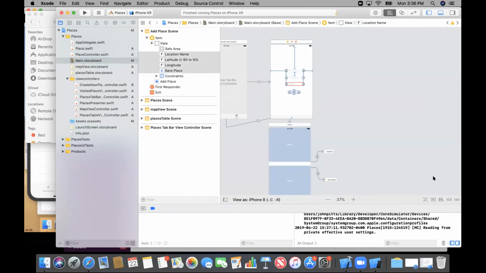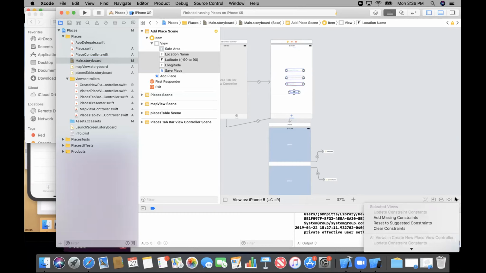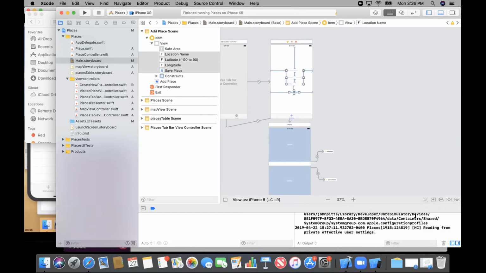Okay, so by doing that, I am basically constraining all of them at once. Yeah, that's kind of the goal. And then we want to add missing constraints. Right now, I want to clear the constraints on them. So click on Clear Constraints, and then we'll try Add Missing Constraints again. And if this doesn't work, then we might need to do it a different way. Looks better. There's no red. Okay, try and run it and see what happens.